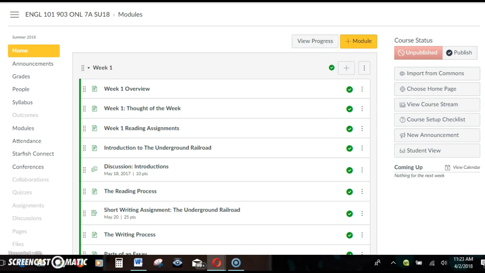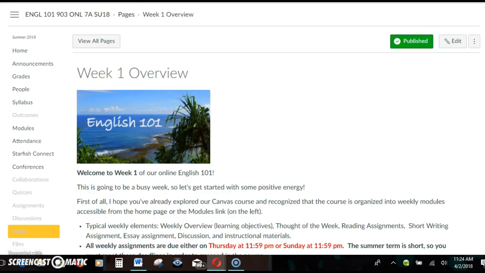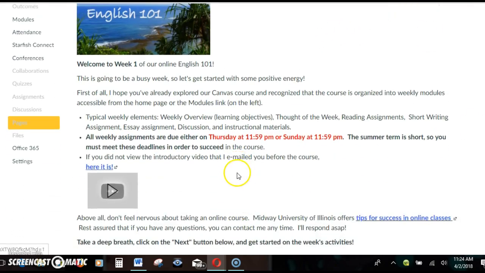Our home page is a list of 7 modules, each module for 1 week of work in the summer. This is a very short term, so you'll see there's a lot packed into each week. But that's the reason you're taking a summer course, to get this over with as soon as possible, right? Okay, so each week will be organized pretty much the same way. We'll start with an overview page. For week 1, the overview page explains that all weekly assignments will be due mostly on Sunday at midnight, but a few will be due on Thursday at midnight.